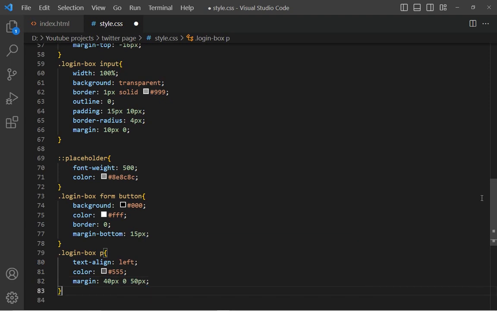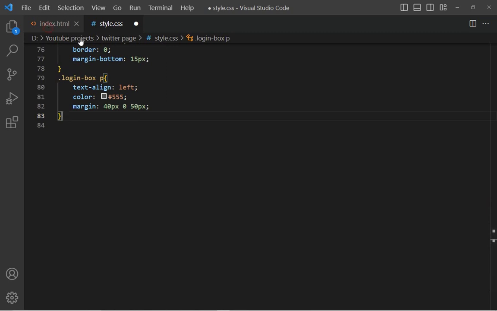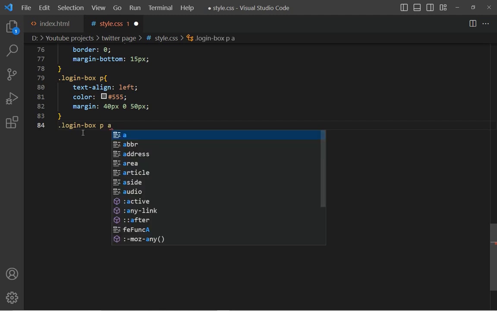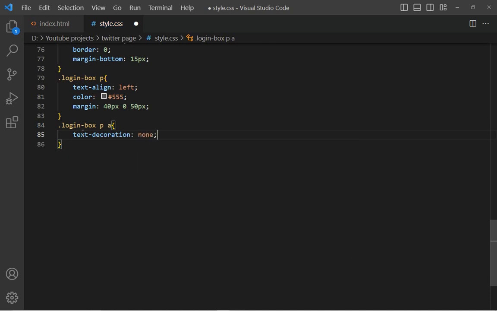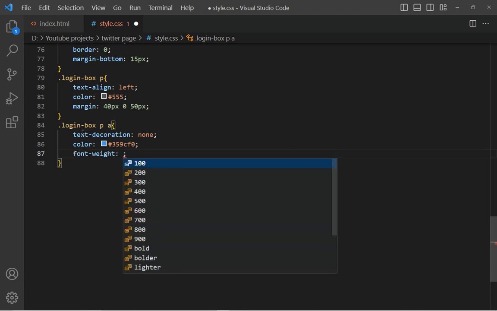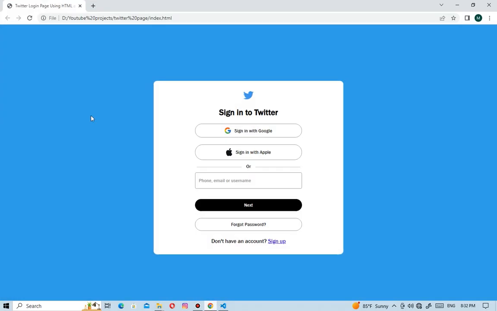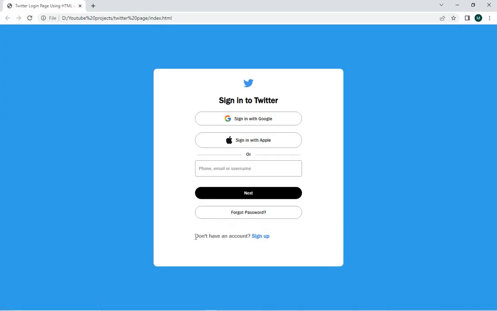That's it. And we should align this anchor tag also. So to do that, just copy this login box p and place it here and type a. So text decoration none, color is this color code, font weight will be bold. Now let's come back to your web page. You can see the description and the sign up button without the link.